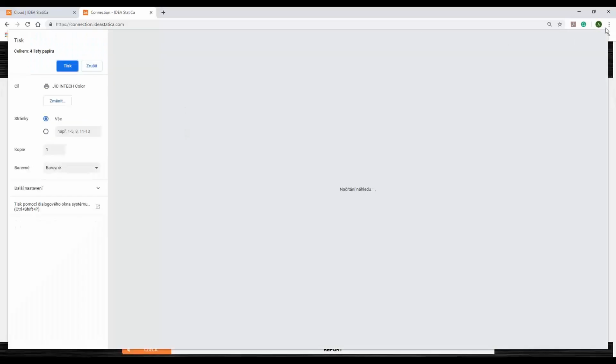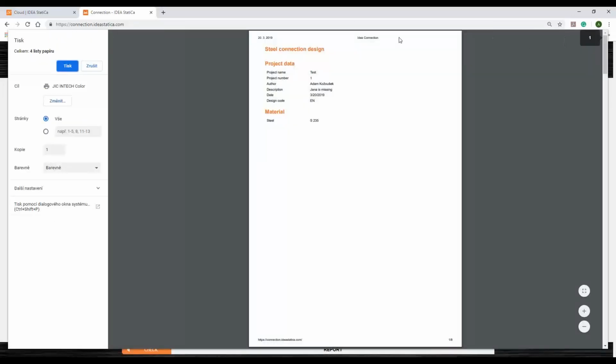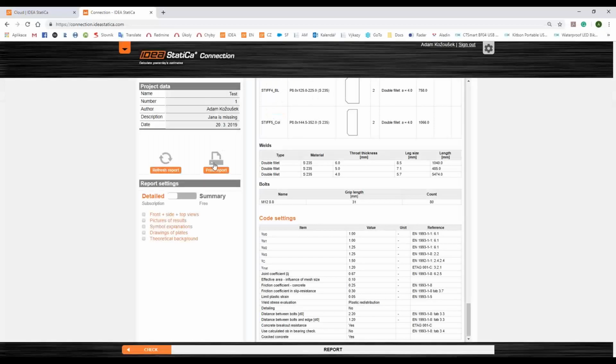print to PDF or on paper, just the normal way. So print to PDF is the option. And the last thing I would comment on here is that we can save the project. So I'll do that.